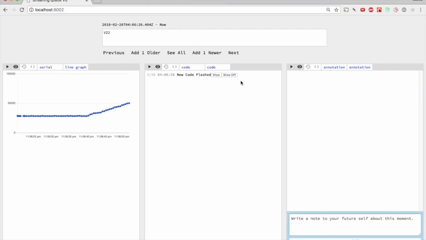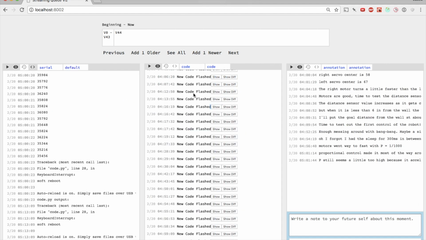I'm going to demo making a wall-following robot while using a tool to help me see the bigger story of my making process. This story revolves around the changes in the code controlling the robot, the serial logs from the code, and the notes I leave along the way.